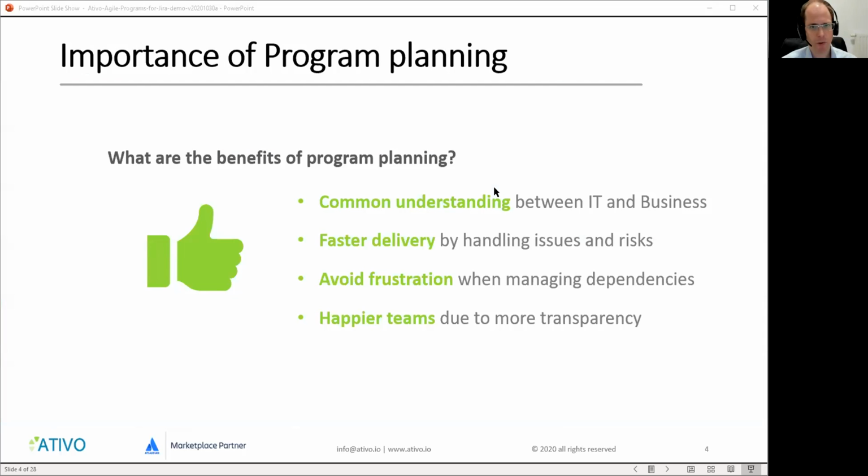So before we dive into the demo, maybe let's also take a look at the importance of program planning, because that's something that can take quite some time. Some people are then asking, yeah, but if we're an agile organization, we want to promote change, we don't want to just follow a plan, so why is this planning important? We want to promote human interaction, we don't want to follow a process and a tool. That's all part of the Agile Manifesto. So why do we need this program planning?